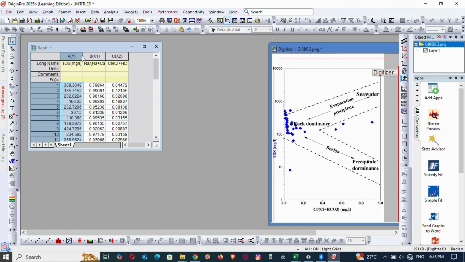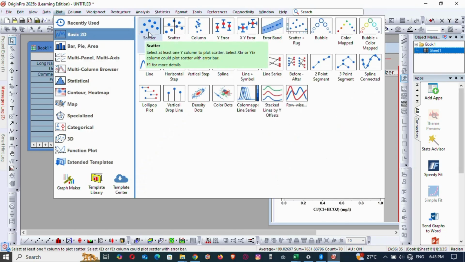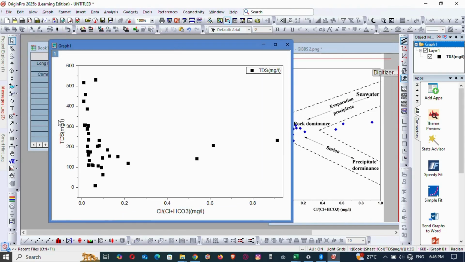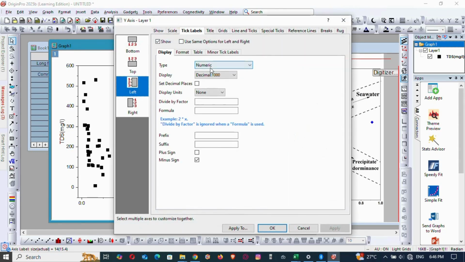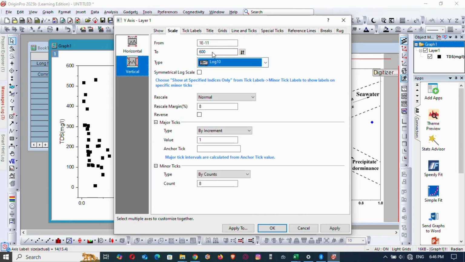So for the anions, we are going to plot TDS against the anions. So you select control, then you select the other one as well. Then you go to plot, scatter plot. Good. Format your axes. Go to scale, change it from linear to log, then starting from 1 to 10,000. Enter.